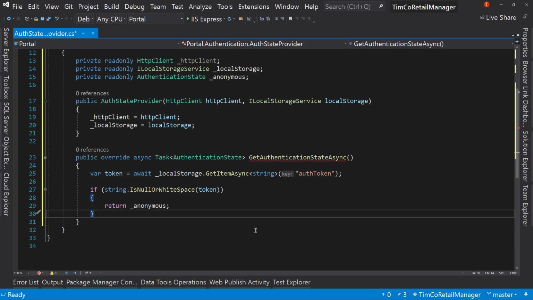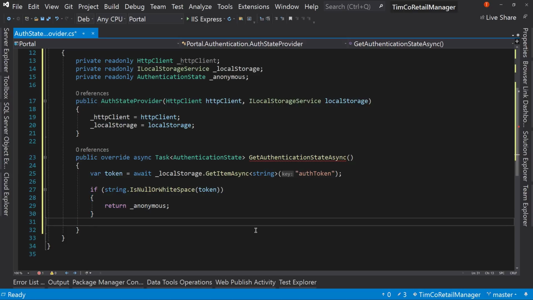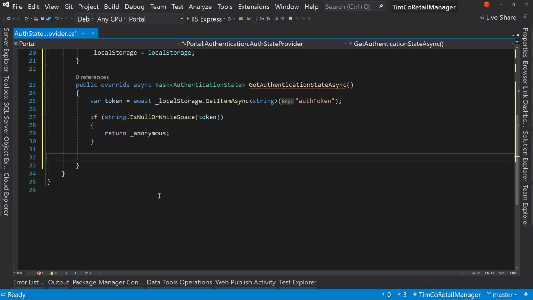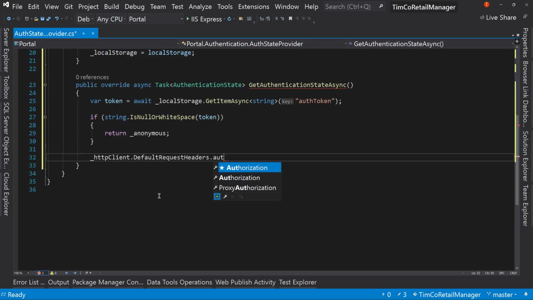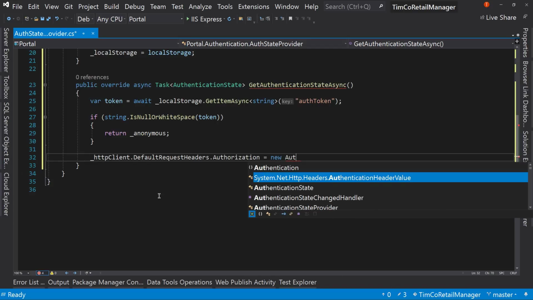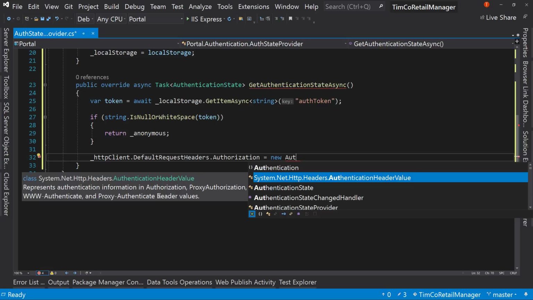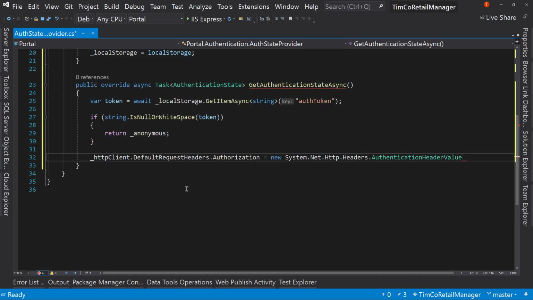Now, if it is found, because that return is going to stop the method right there, but if it is found, then HttpClient.DefaultRequestHeaders.Authorization equals new AuthenticationHeaderValue, which that's under System.Net. Let's take care of that. My goodness.